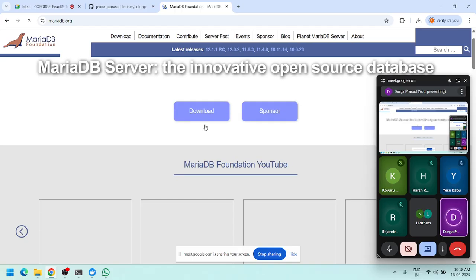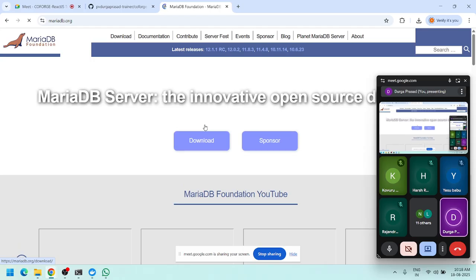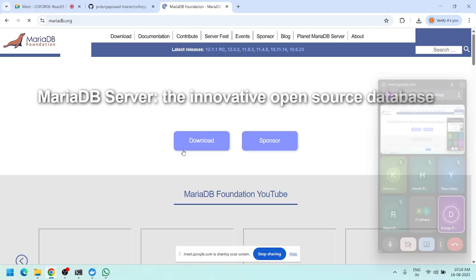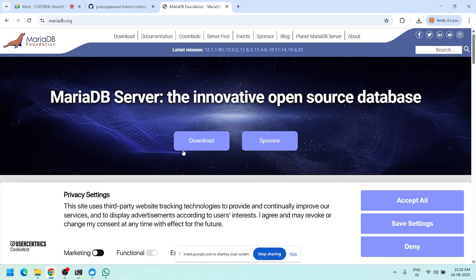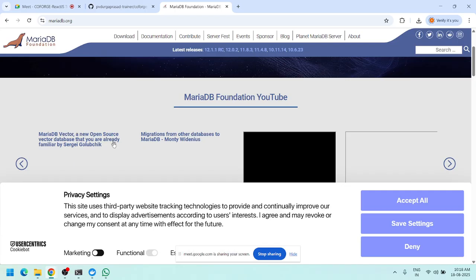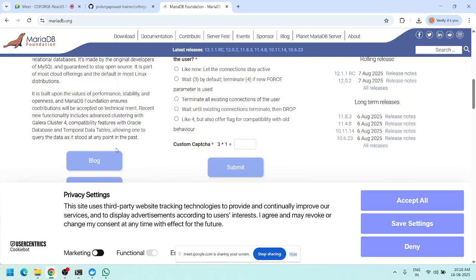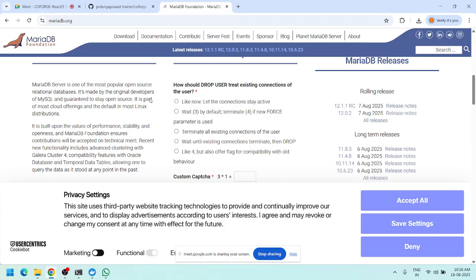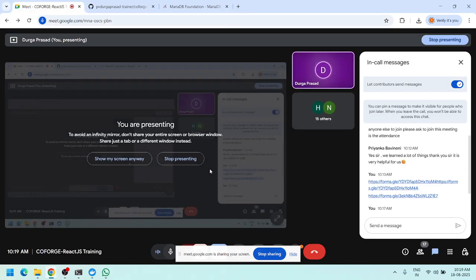So MariaDB is an open source database. Similarly to Postgres, MariaDB is also a database, and it is maintained by MySQL. You know MySQL, right? It is made by the original developers of MySQL, the same team who developed MySQL. So you can use the same one, and create a connection to your database. You people are working on your local machines.